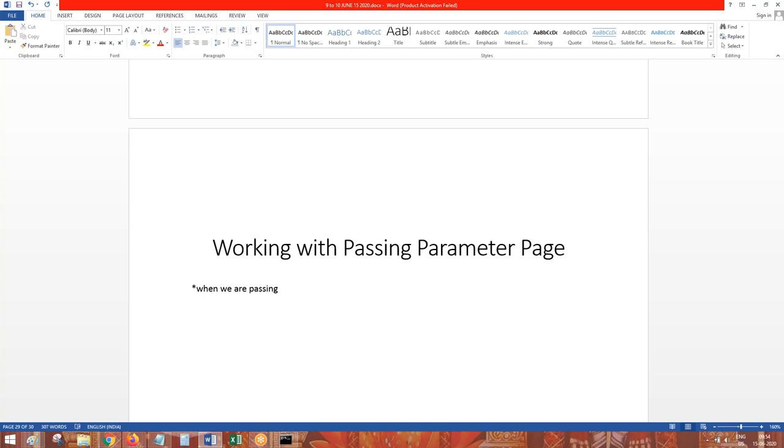So the advantage we can see later when we are passing parameter page from one rule to, let's say, rule one to rule two, and so on n number of levels, the parameters on both rules must be matching by name and type. Okay, number doesn't matter. Number can be any.